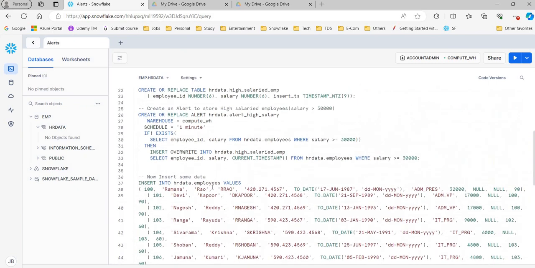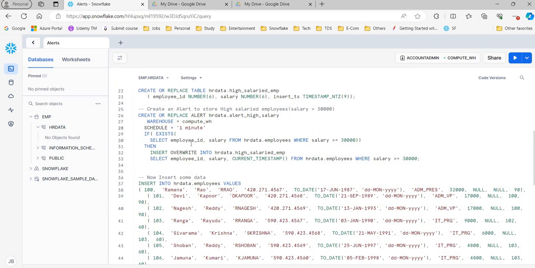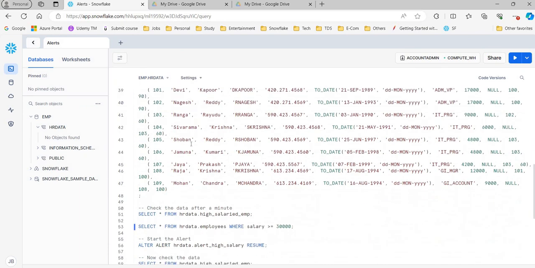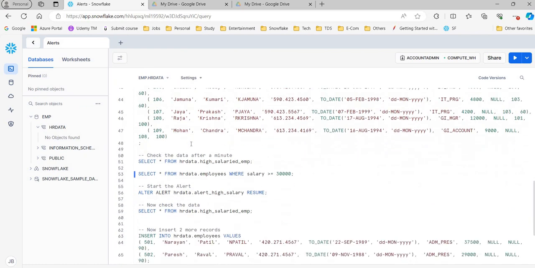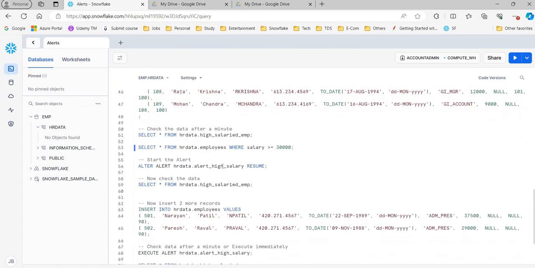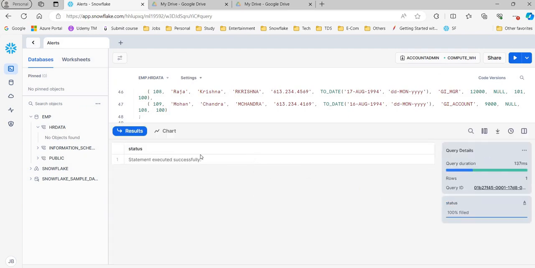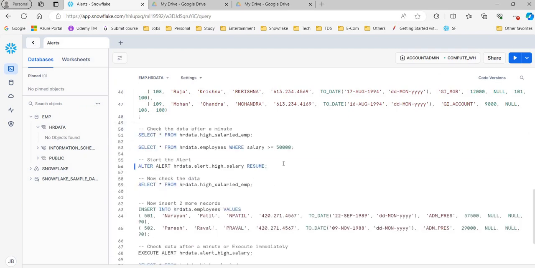After creating the alert, we did not start that alert. I told you while explaining in the PPT that we have to resume the alert to start it. After creating the alert, we have to run this resume command to start that alert. So I am just running this resume. Okay, now the alert has been started.